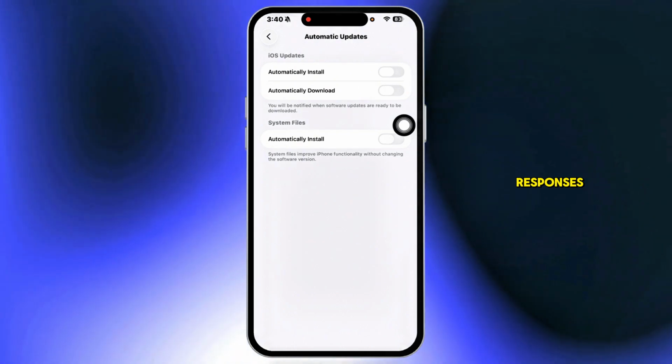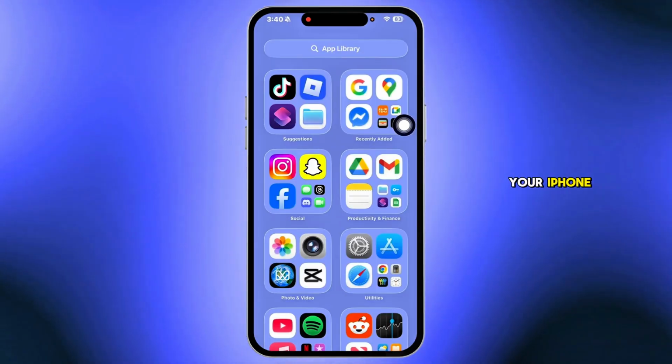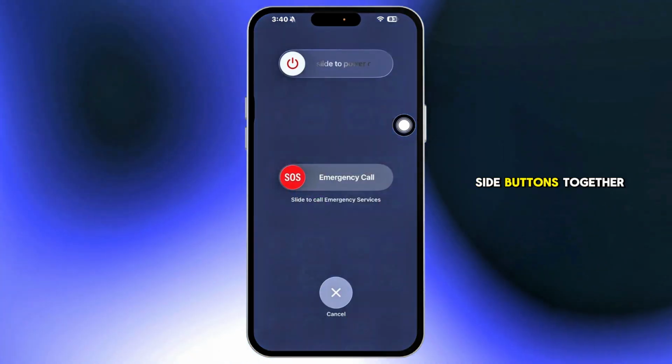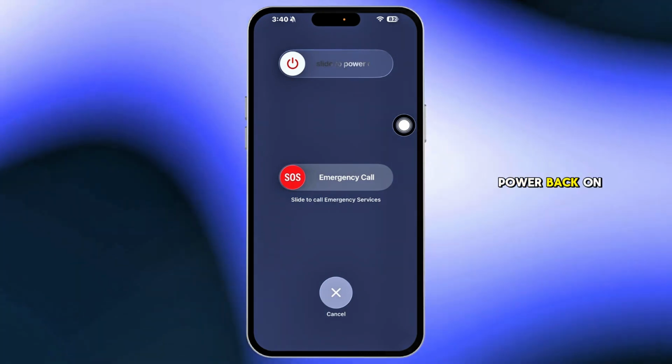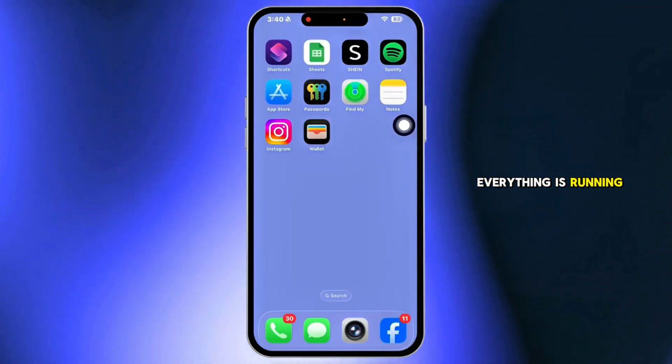security responses. Finally, power off your iPhone by holding the volume up and side buttons together, then swipe to turn it off. Wait a few seconds, power back on, and check that everything is running smoothly.